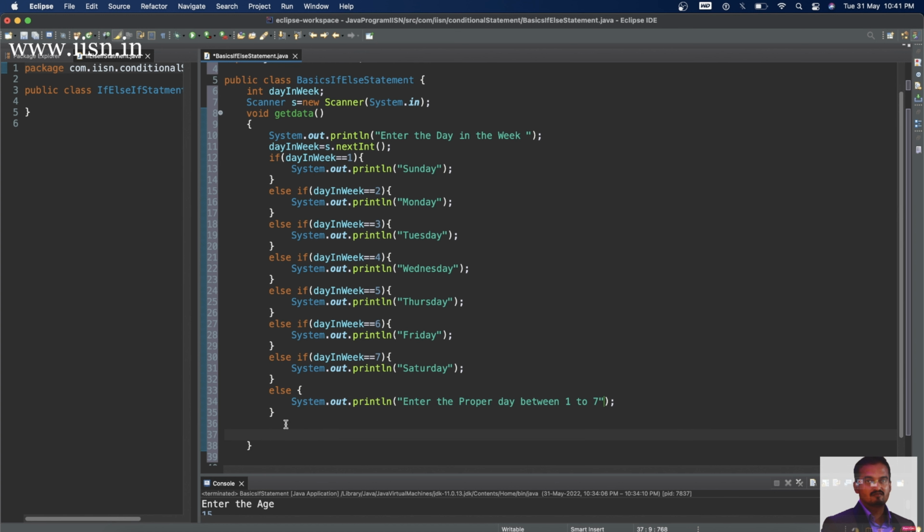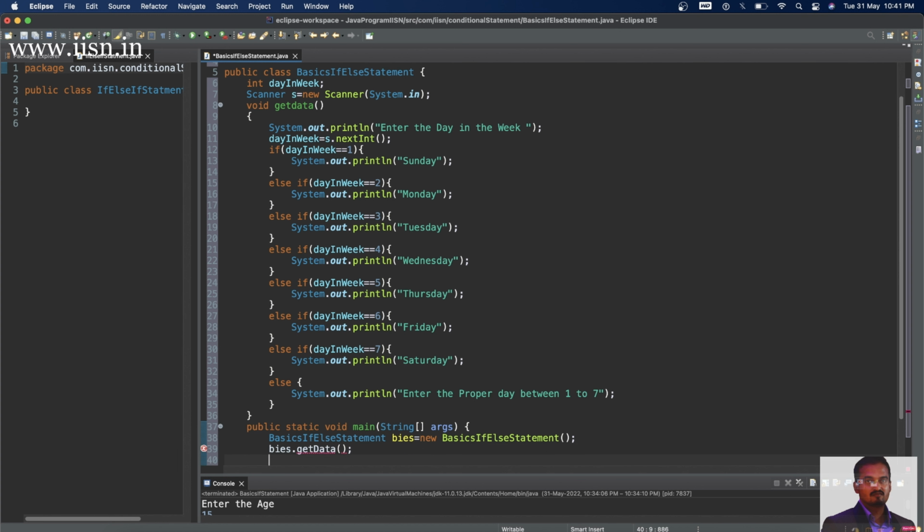Now we are going to create a main function, and in this main function we are going to call this method. In this we are going to call the basic if else statement object, equal to new basic if else statement. Then bis dot get data. Get data, this is the method, right? So why is it throwing an error?